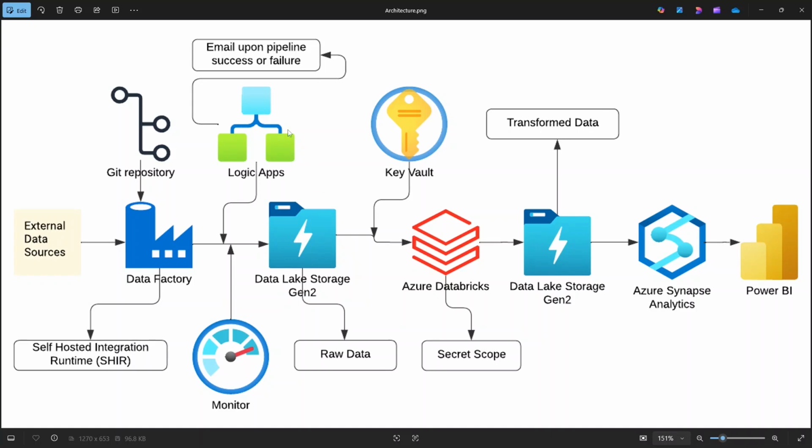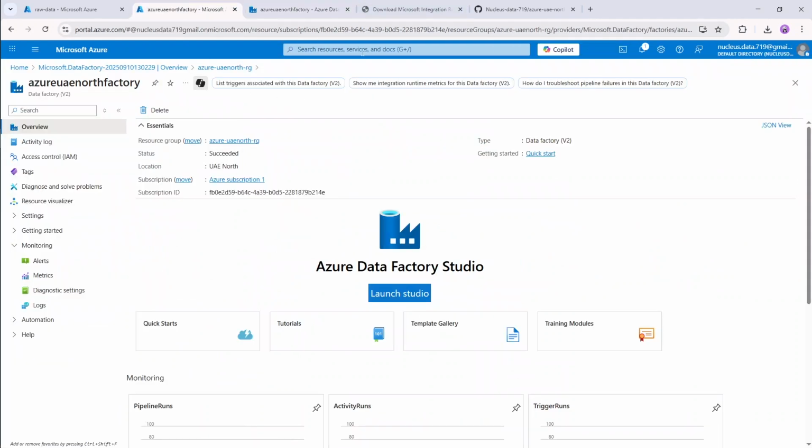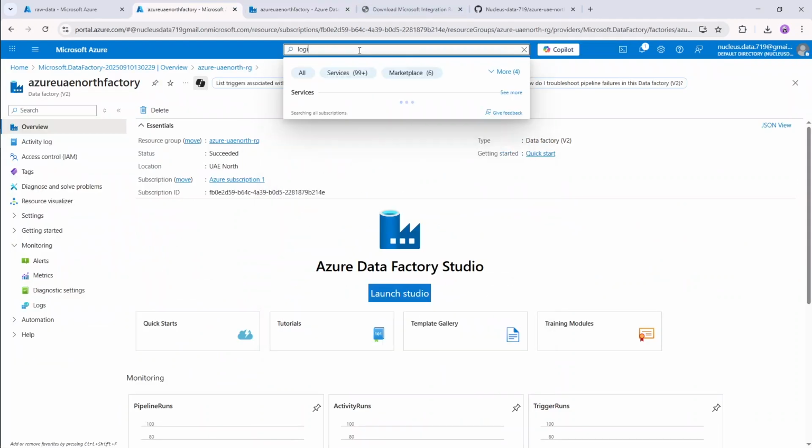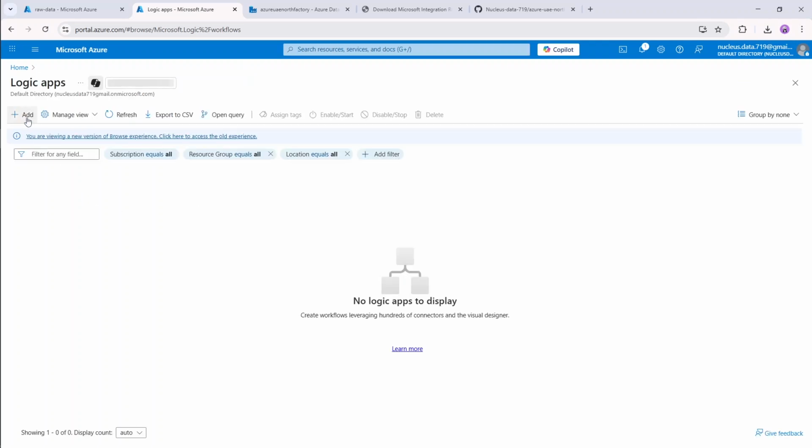Let's add a logic app to get notified if the pipeline succeeds or fails. Search here for logic app, logic apps, and click on add.